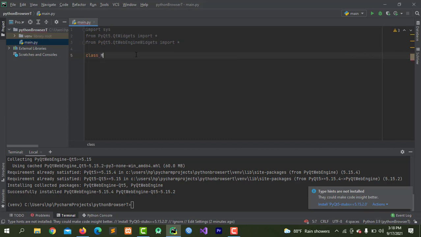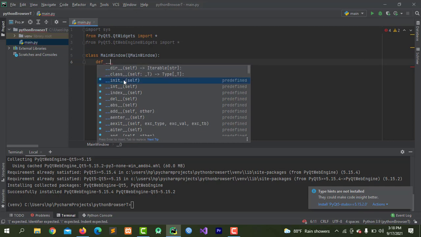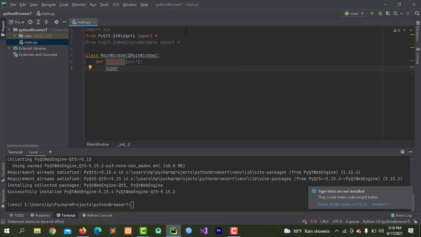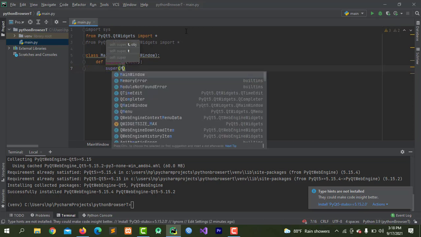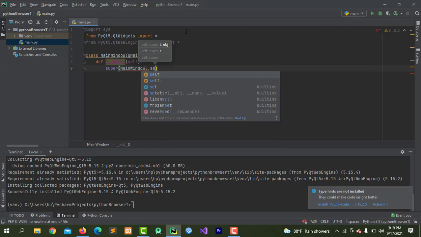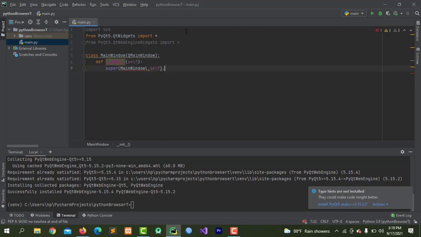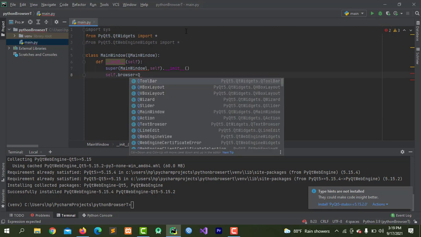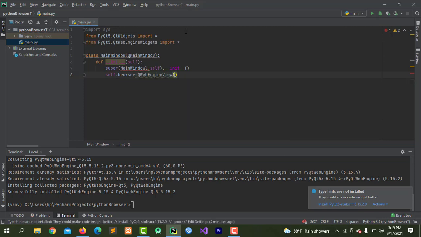Now define a class. The class name is MainWindow, inheriting QMainWindow. Then define a function, the function name is __init__ with self. Then super().__init__(). Then self.browser equals QWebEngineView.